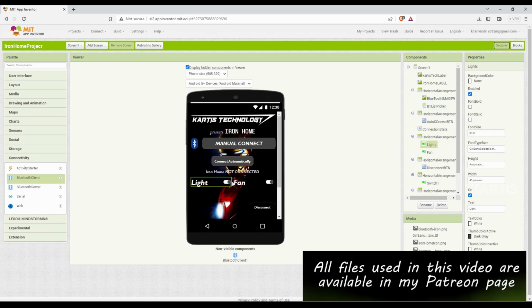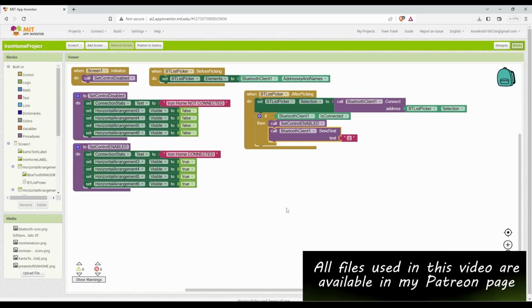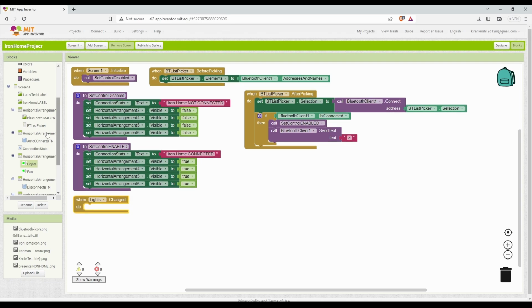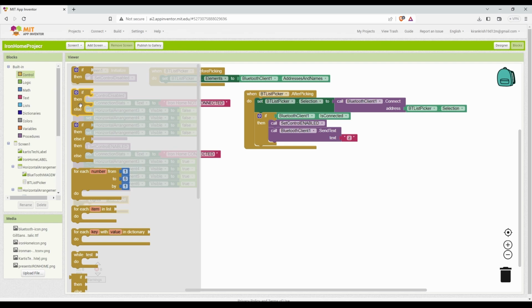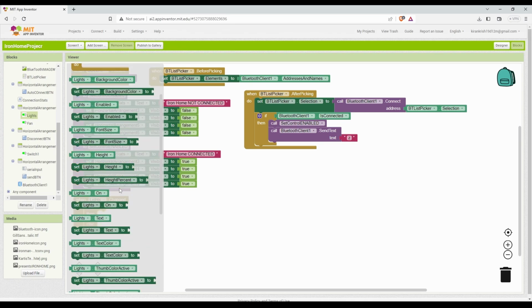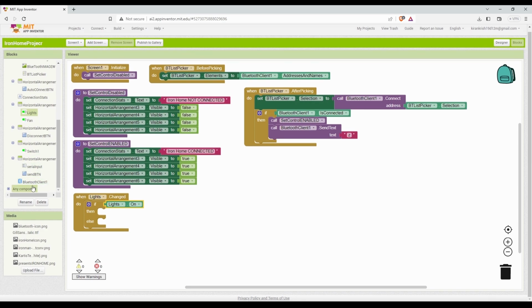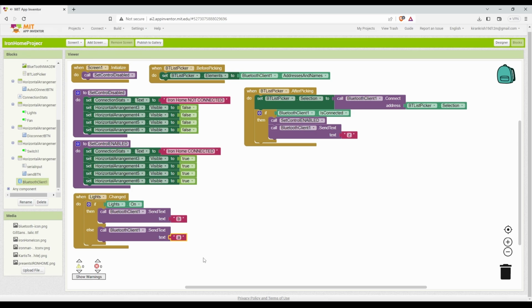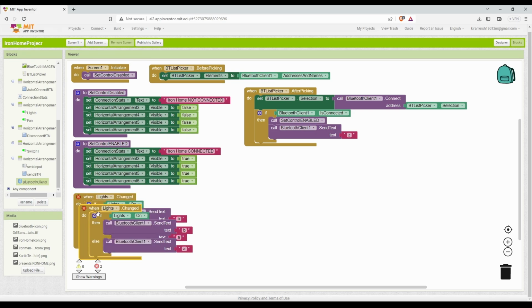Okay, now let's give the logic to the light and fan buttons. Now let's click on the lights. When lights state changed, let's take a control, then if-then-else. If light switch state is on, then let's call the Bluetooth and send text. Let's copy this. If the light switch is on, let's send B to turn it off, else we'll send A to turn it on. That's it. Okay, now duplicate this.